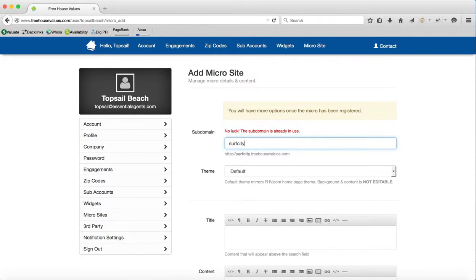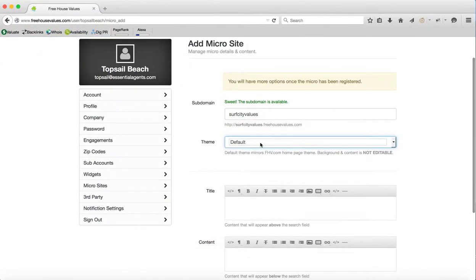Let me see what's available. We've already got some other agents in Surf City. I'm just going to say Surf City Beach or Surf City Values. There we go, Surf City Values, dot freehousevalues.com. Now keep in mind, it's really not going to matter what this is called, because I'm going to be redirecting an actual domain.